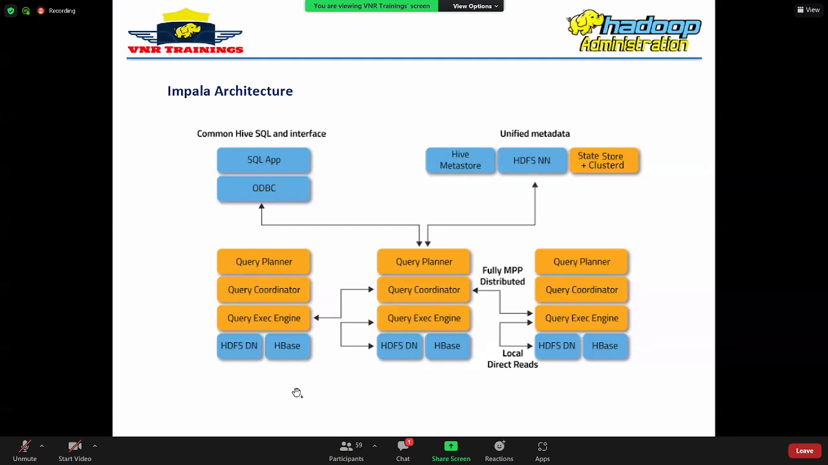And on the data node and node manager machines, you will have the Impala daemon. Impala daemon can act like coordinator and worker at the same time. Got it, guys? Impala daemon means it can plan the query, it can coordinate the query, and it can execute the task also. It can perform both tasks at a time.